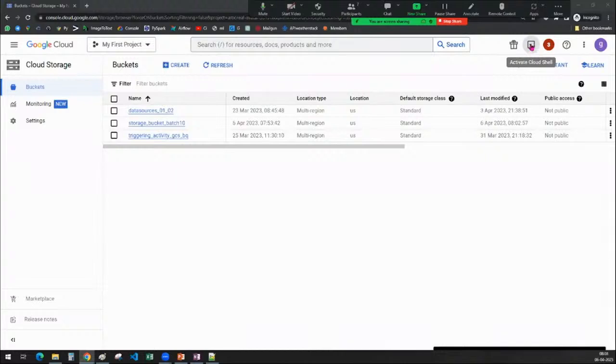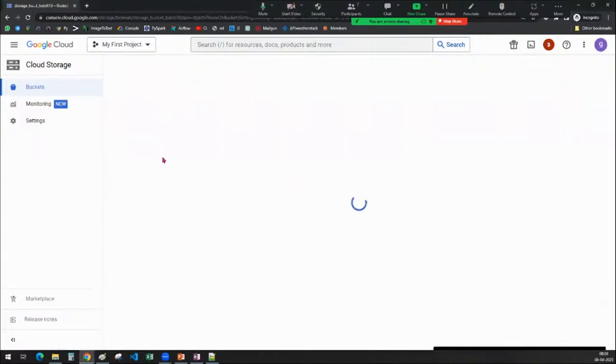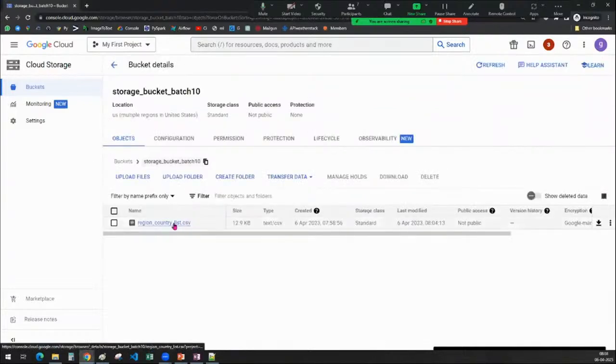Someone is asking a question. Can you just give me one example for ACL? How you are creating through ACL? So I'll go to this bucket. I'll click on the file. ACL is nothing but object level permissions, right?